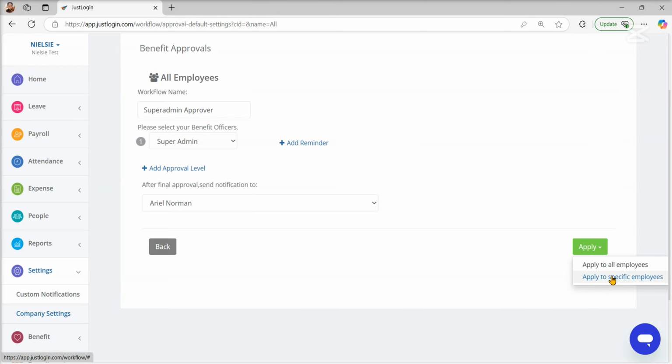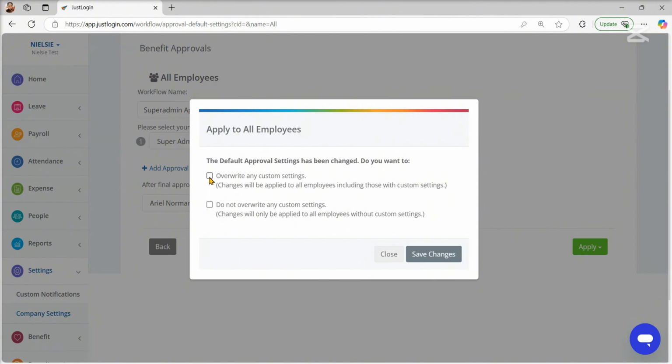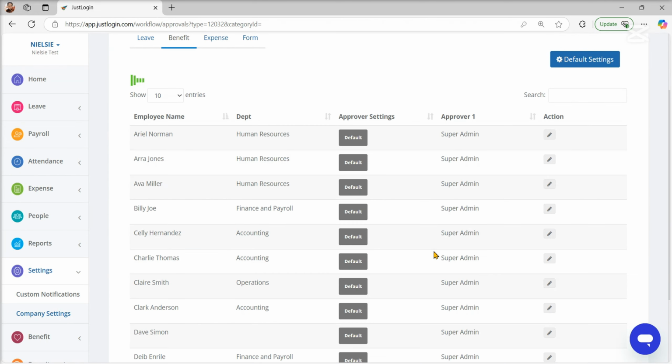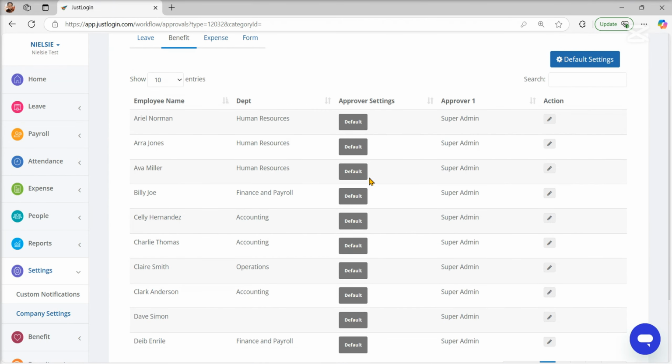A pop-up will confirm if you want to overwrite existing approval flows. Select your preference and click Save Changes. You will now see the default workflow updated in the Approver Settings column, with Approver 1 set to the Super Admin. Next is creating custom approval workflows.